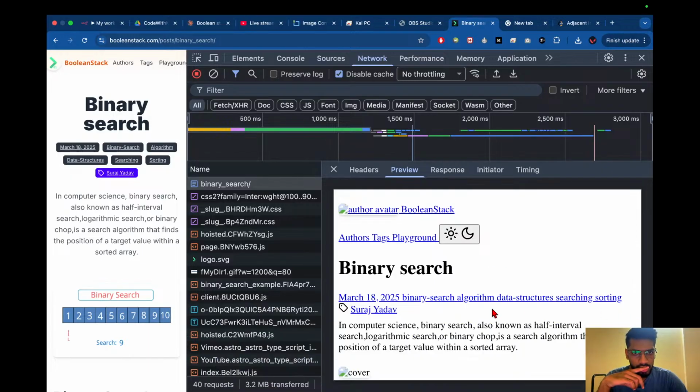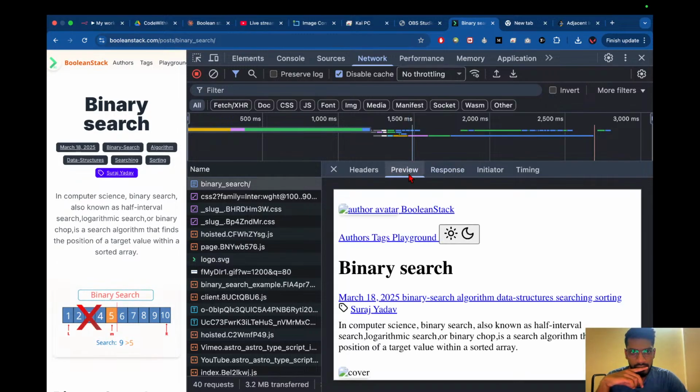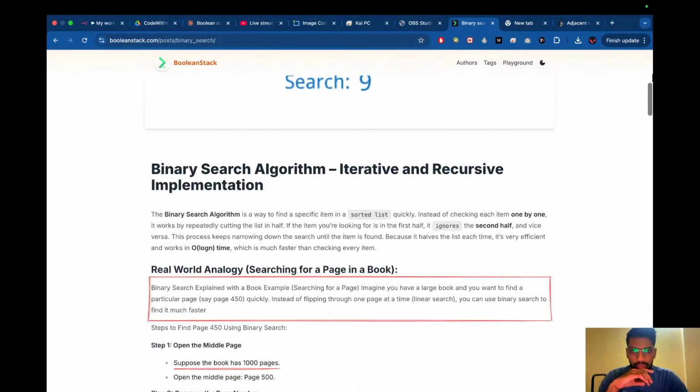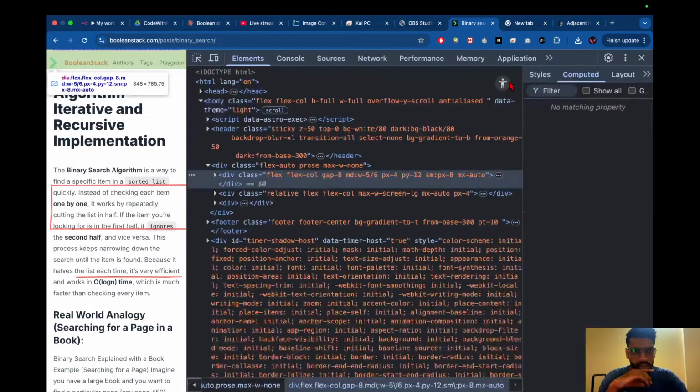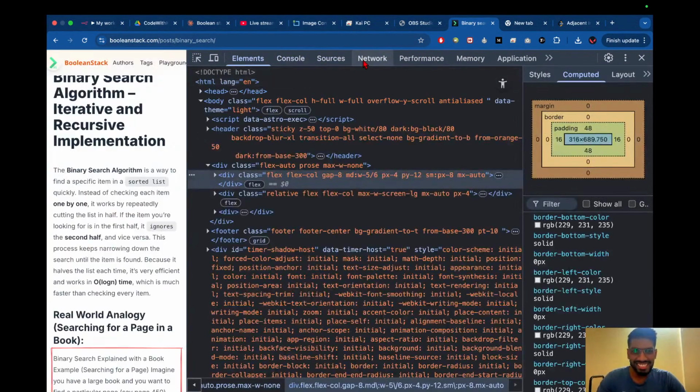Okay, something is wrong with it. Hmm. Okay, let me see it again. I'm missing something, I don't know.